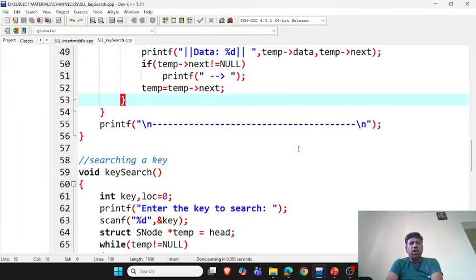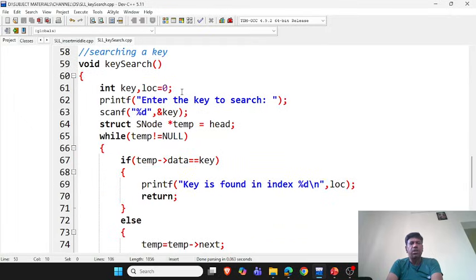So I go forward searching the location of a particular key. I enter the key to search, then I create a temporary pointer. It starts with the head pointer, and as we discussed, while temp is not equal to null. So we have to process our entire list sometimes to get the expected answer.